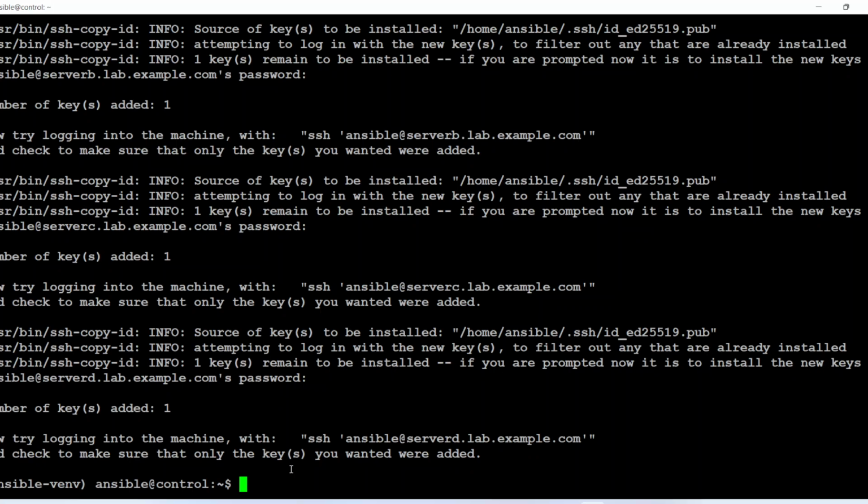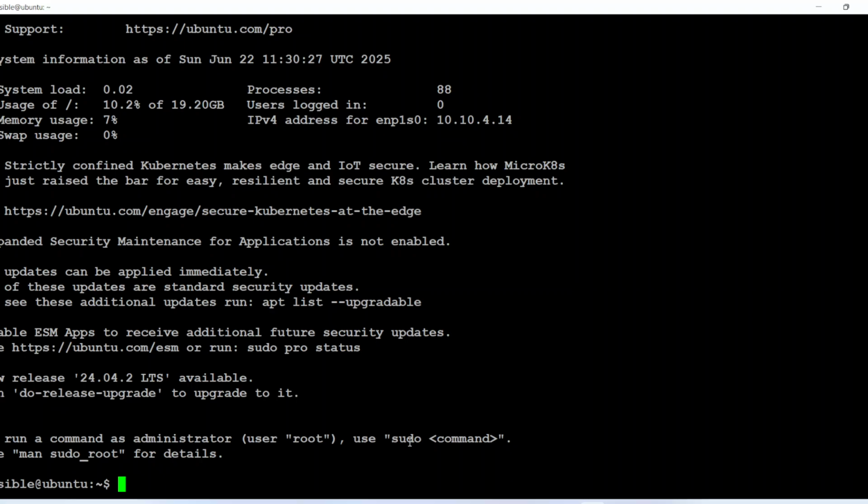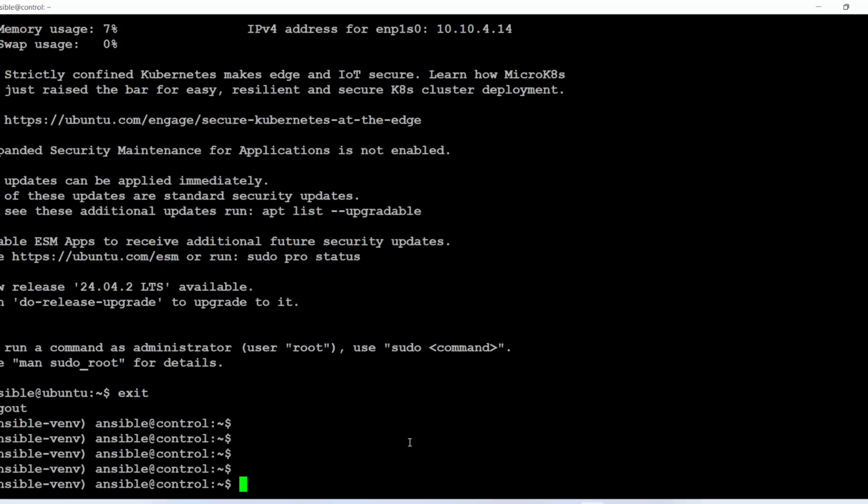Okay, so now I can definitely do this as it is said. I can say ssh Ansible at server D, for instance. Now I will be able to log in inside of this node. Yeah, this is it. We are okay.